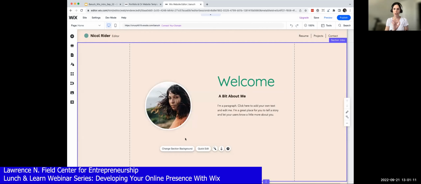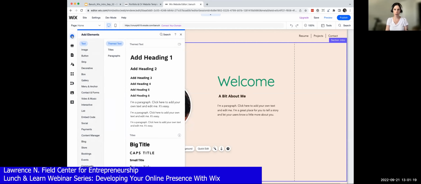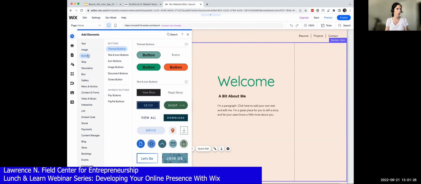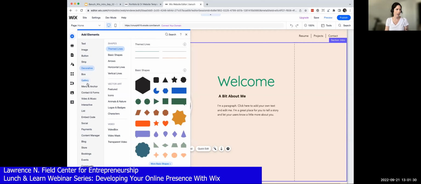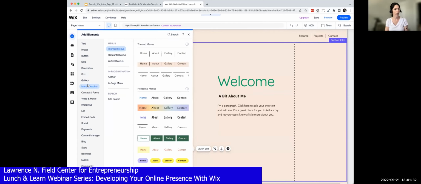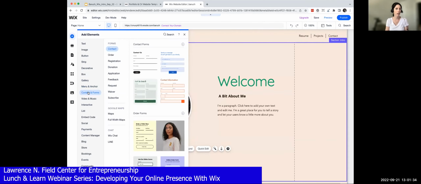All right, so let's go ahead and start adding some new elements to the page. We're going to look for this plus button over here on the left. This is going to open up your add panel, and here's where you have different elements you can work with. Decorative items, different styles of menus and contact forms. So a very exhaustive list. We won't go through everything today, but I encourage you just to explore what's here and play around with it.